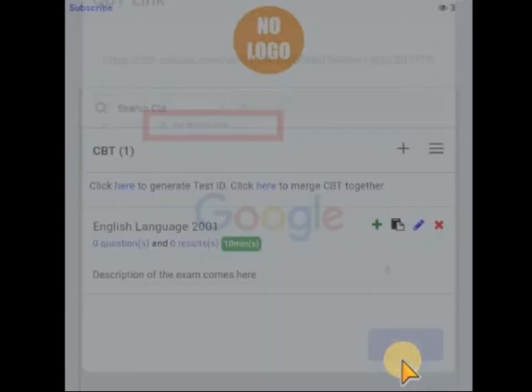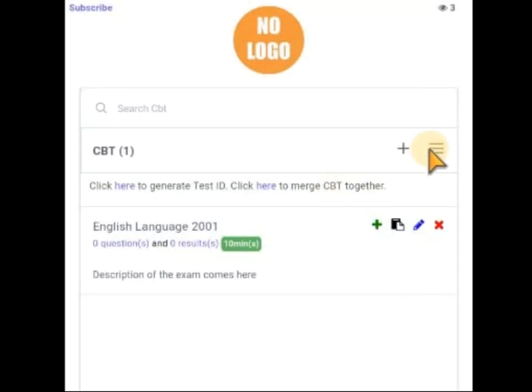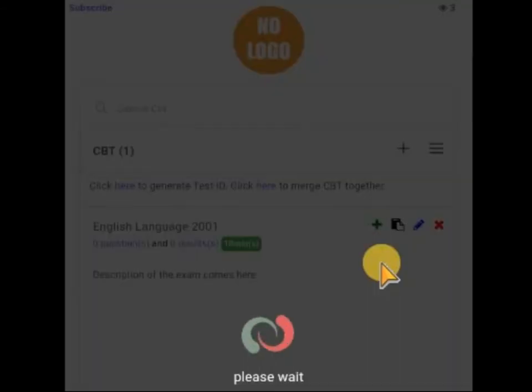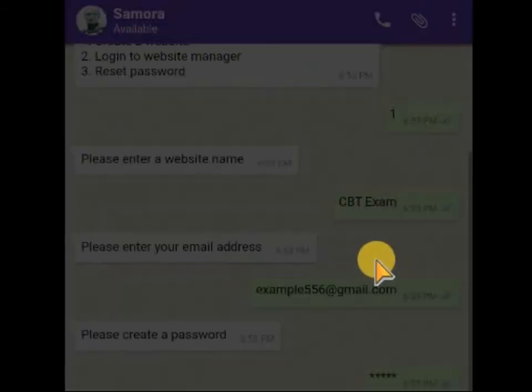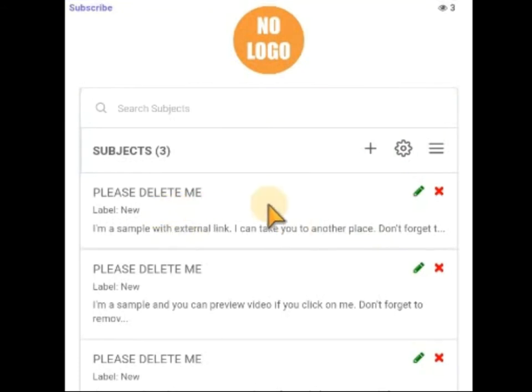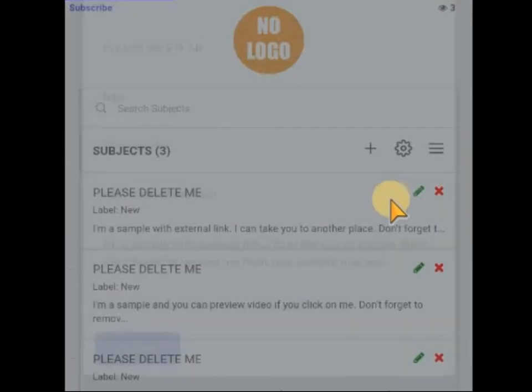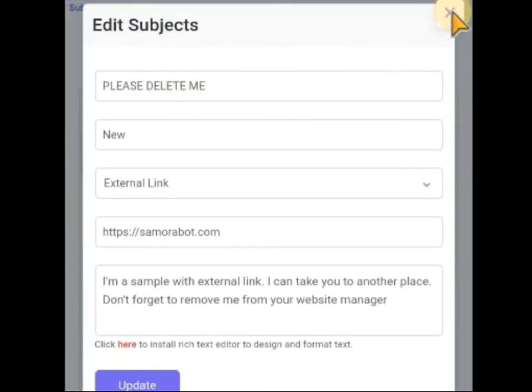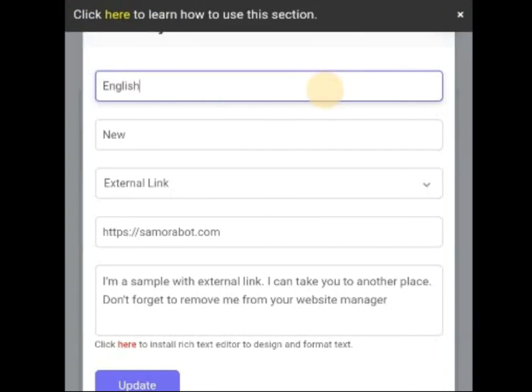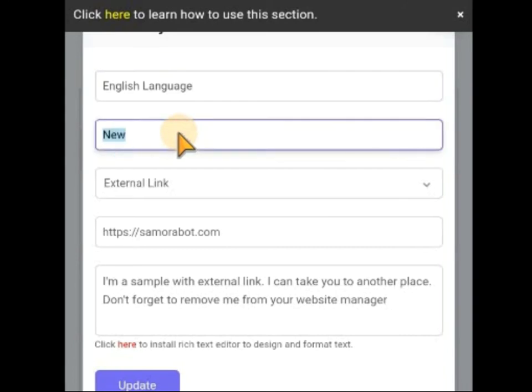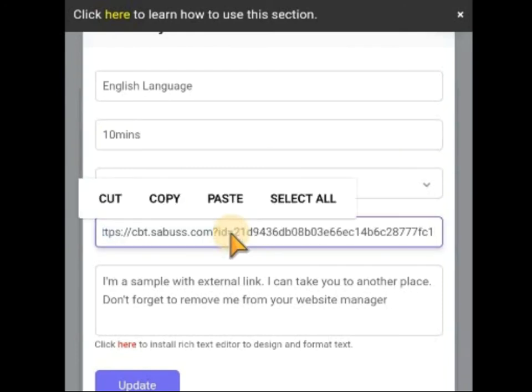Let me copy it. After that, let's go to our website under subjects. Let's assume this is English language. Let me edit it. English language, 10 minutes. External link: paste this there.